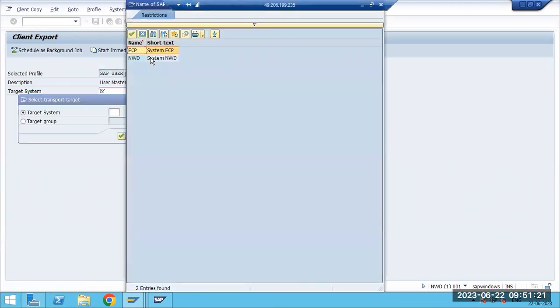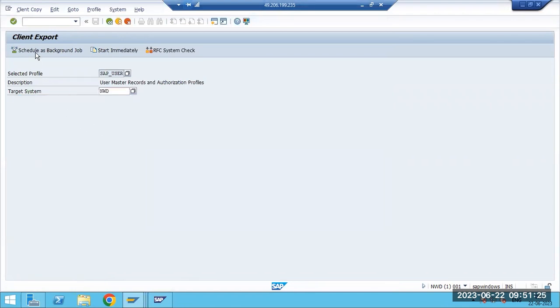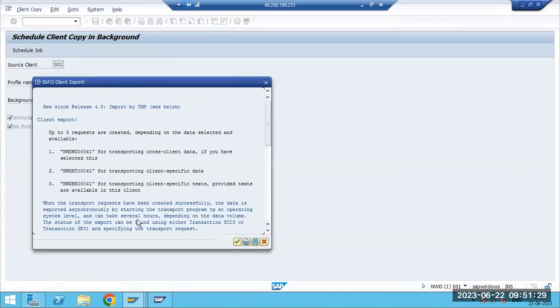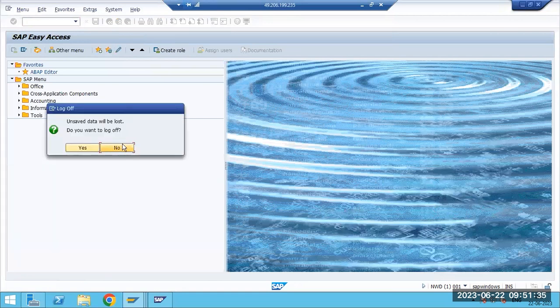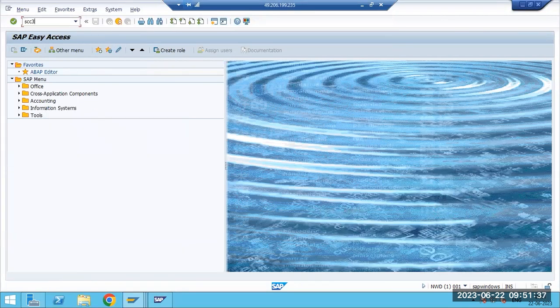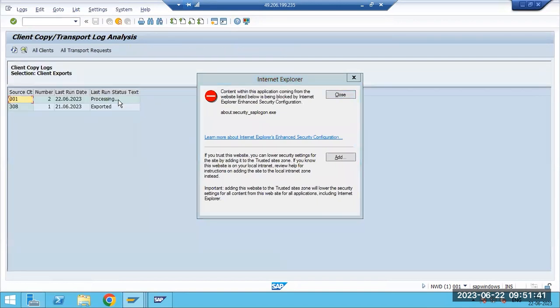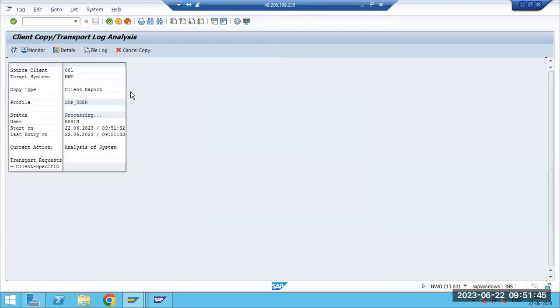Select the same target system as the NWD, client 001, schedule as a background job immediately. Then request 41 selected. Same NWD we selected, right? So we'll see whether this is exported or not. It's processing. Let's see. Analyzing the system.